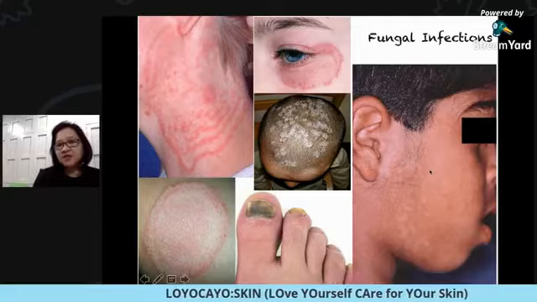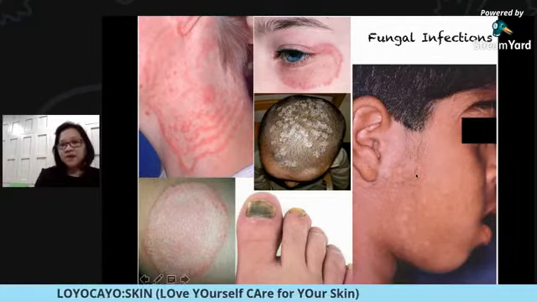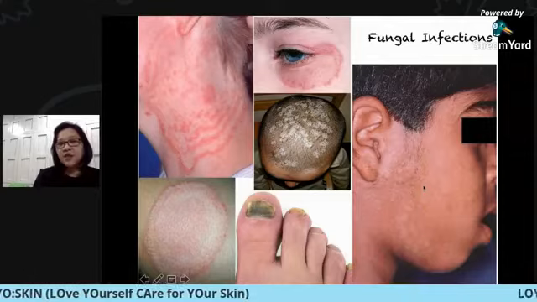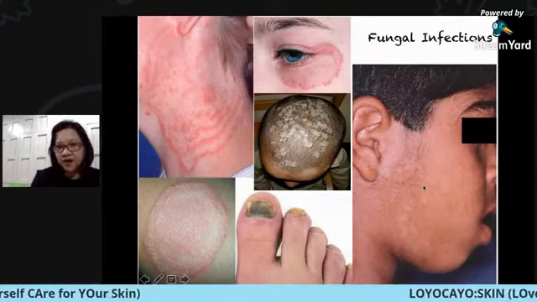Now you will see a child with white spots on your rightmost, okay? And this will be your an or your tinea versicolor.